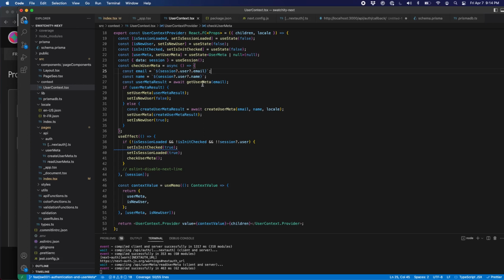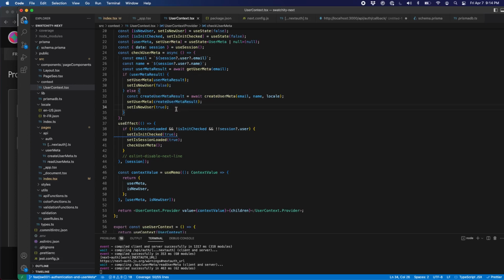And if get user meta returns with a user, meaning we found you, you're an existing user, it's going to set the user meta with the data that was returned. And we'll go over these two functions here in a second. If we don't find it, we're going to create the user, right? We're going to create a user meta that is associated with this session email. That's why the email has to be unique. And then once we do that, we set new user true.